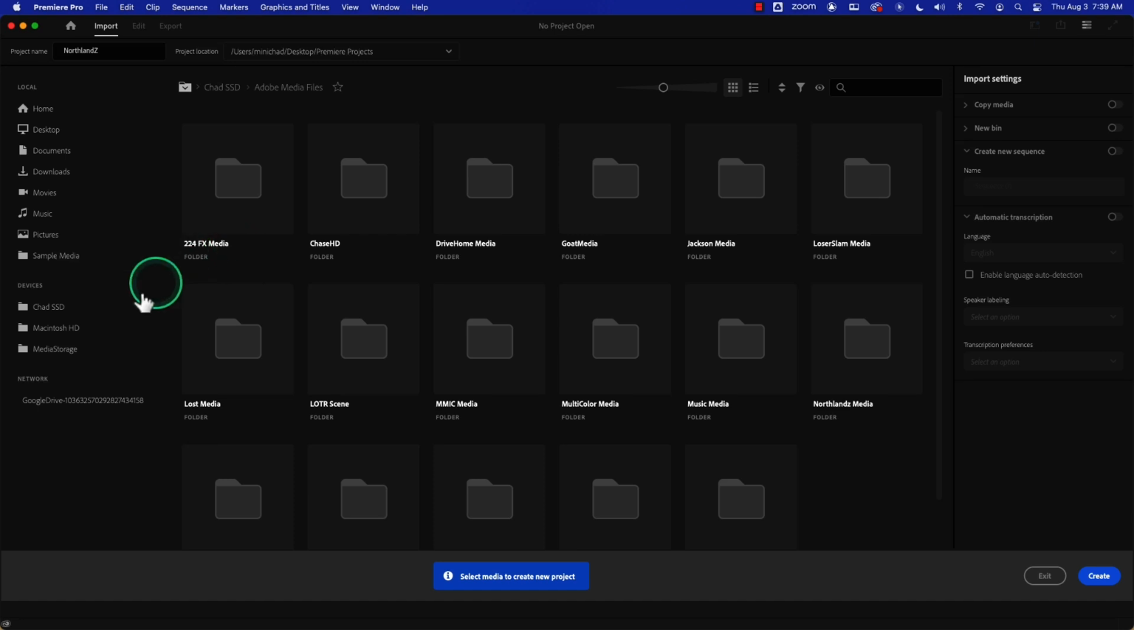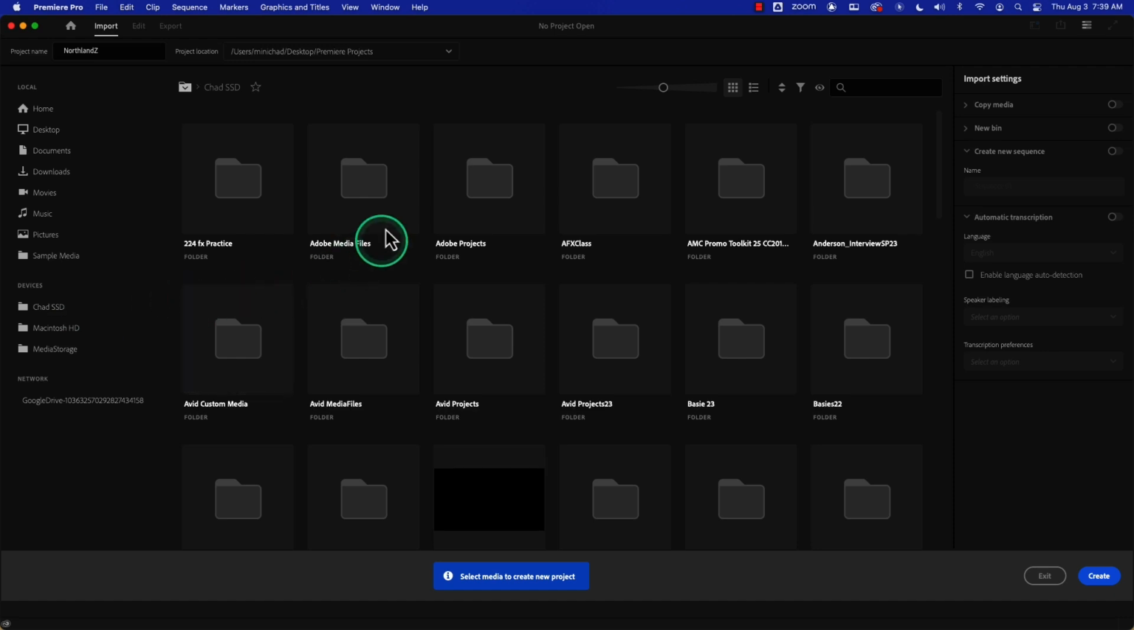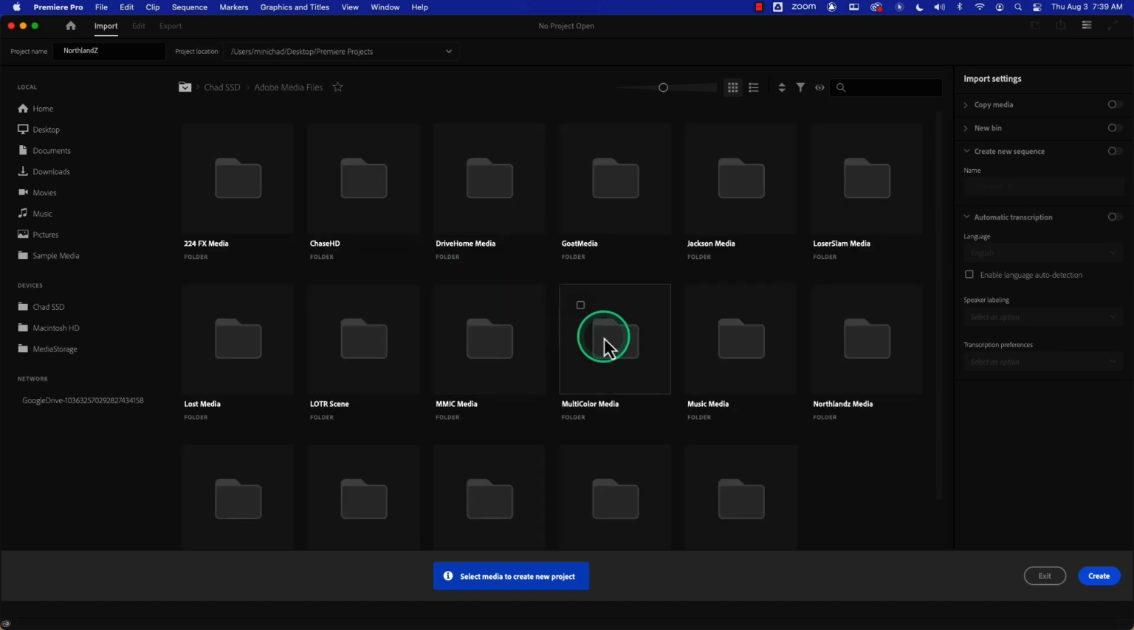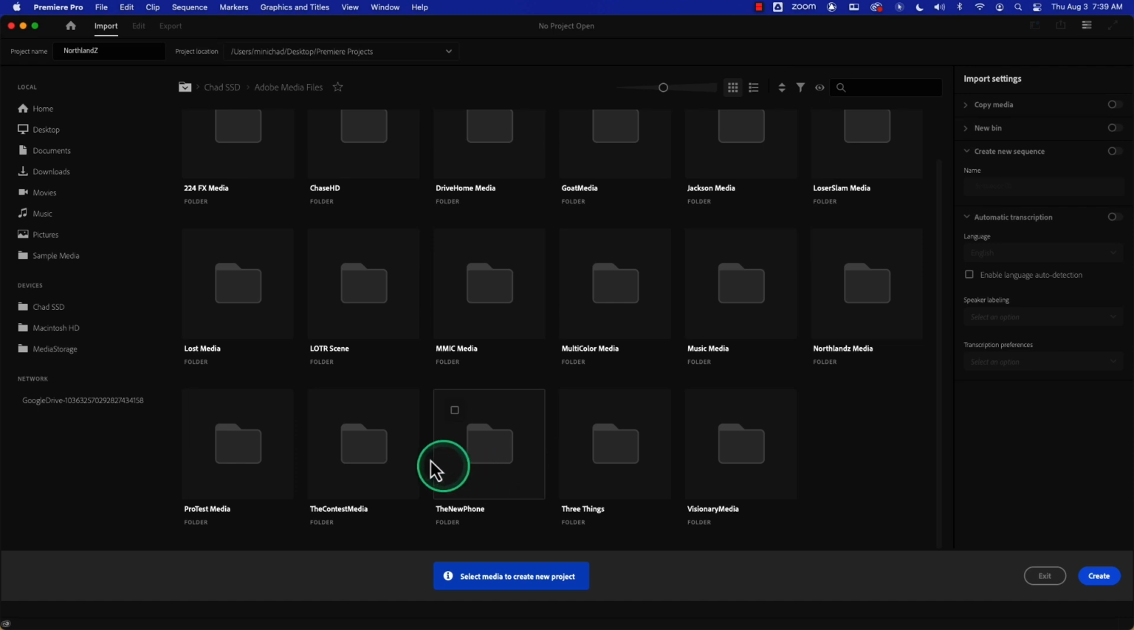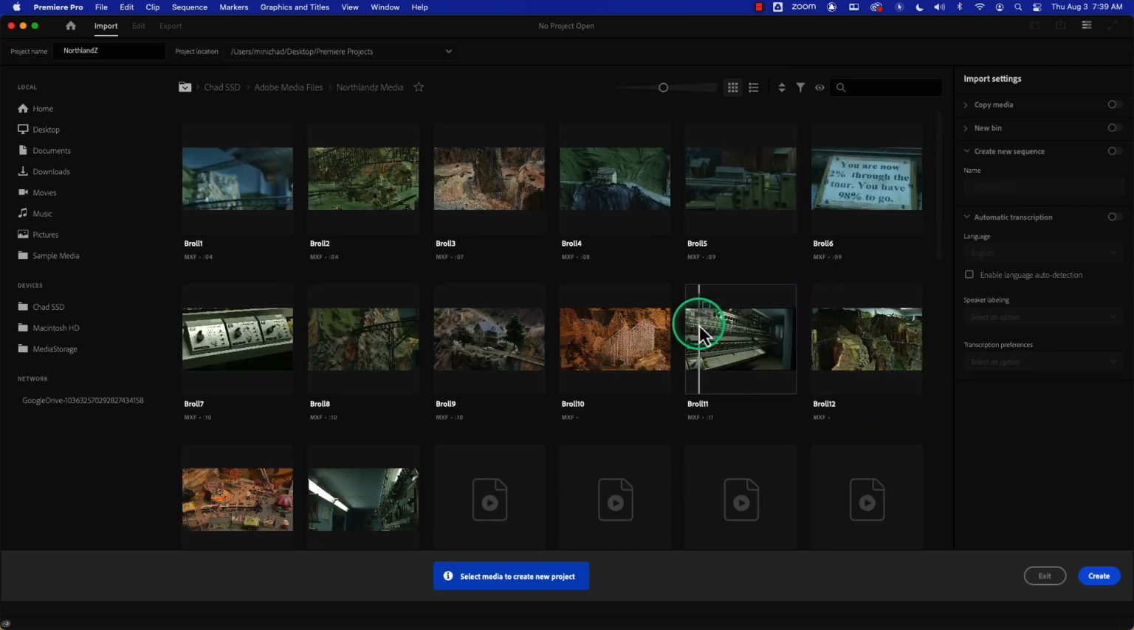So I'm going to go to my external hard drive here, and I have this folder here called Adobe Media Files because I've been really trying hard to keep all my stuff organized. And so here's my Adobe Media Files. I'm going to open this up, and I'm going to go to this folder here called Northlands, which is my Northlands media. I'm going to open this up and look at Northlands. And it brings up all this footage.